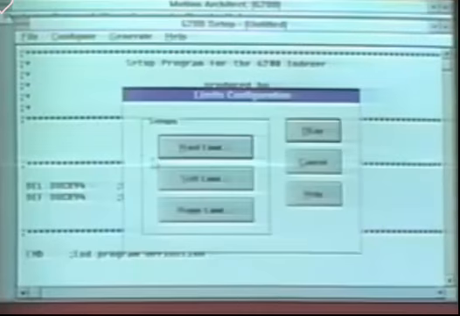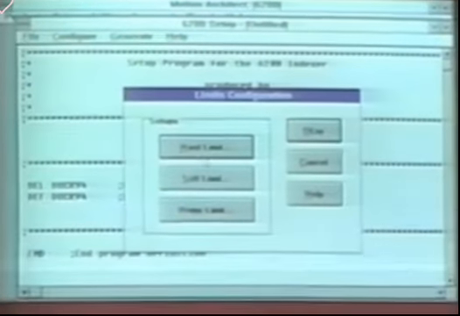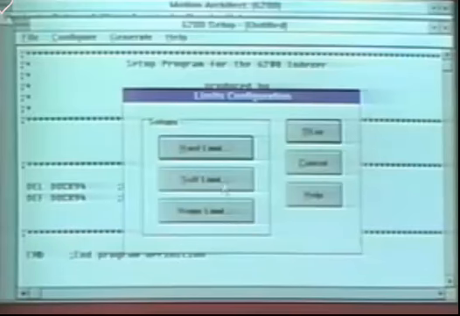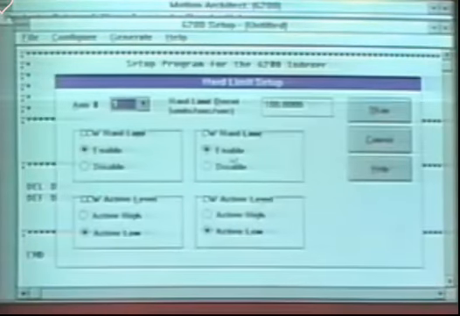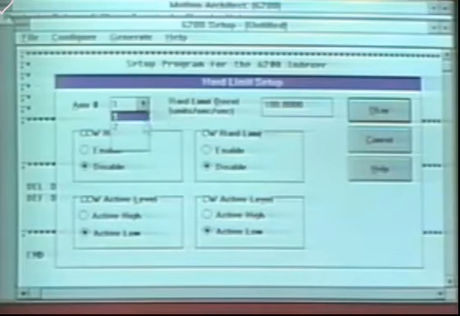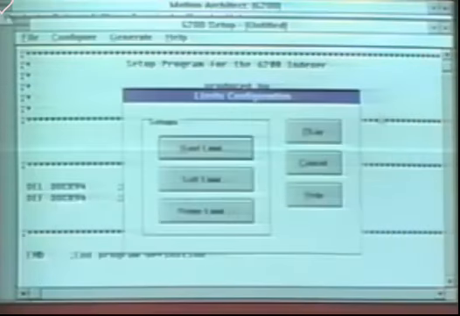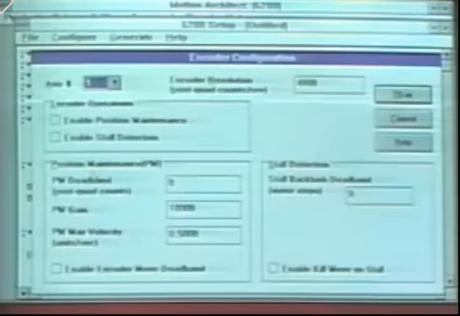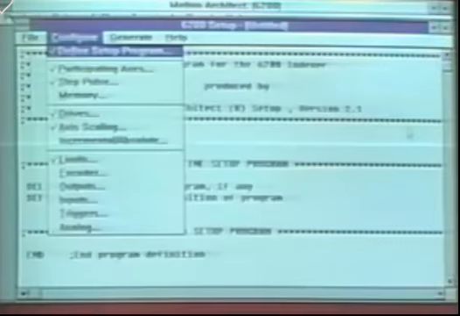The limits selection allows us to change or set hard limits, soft limits, and home limits. We will enter hard limits and disable both axes in the clockwise and counterclockwise direction. With the limits disabled, motion will not be restricted. The encoder option allows the system to be configured with an encoder. Position maintenance and/or stall detection can be enabled. Since we are not using encoders, we will cancel from this menu.